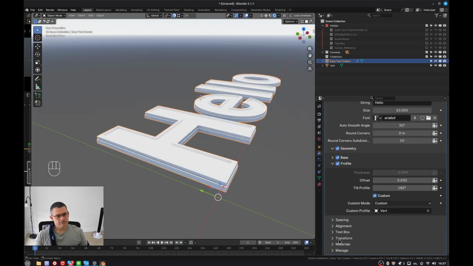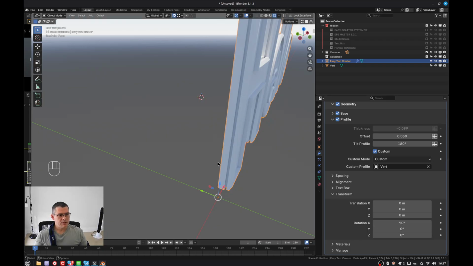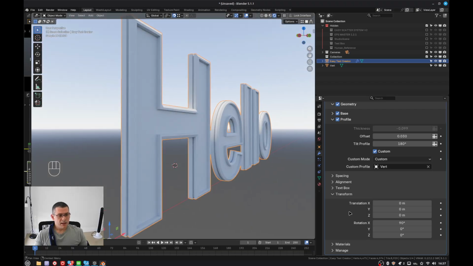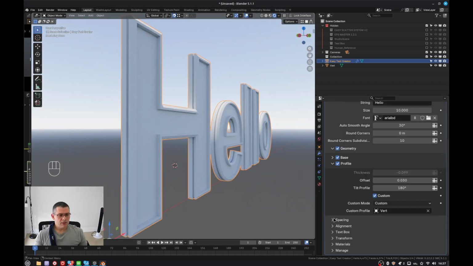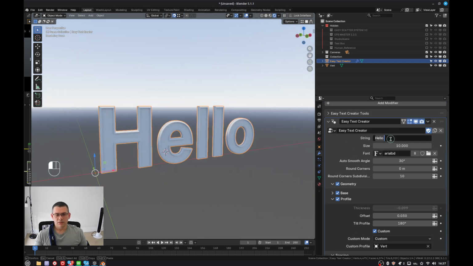Let's rotate that. In transform you can translate and rotate. Let's rotate that to 90 degrees. So our text is here at 90 degrees, right? And let's work with material. Spacing is the same as you have for any other text you have in Blender, like before, like hello world, amazing people. See?